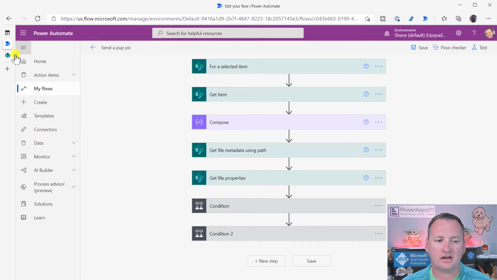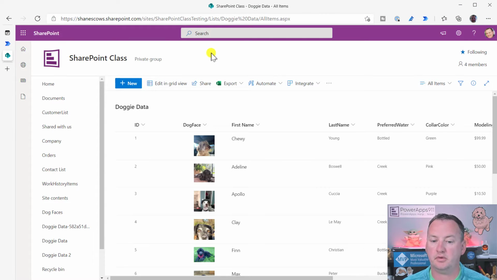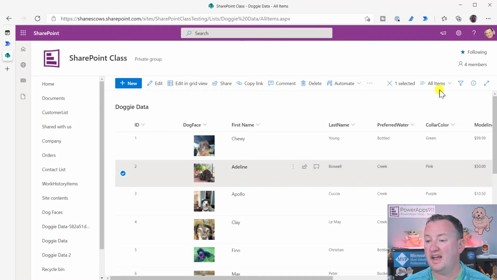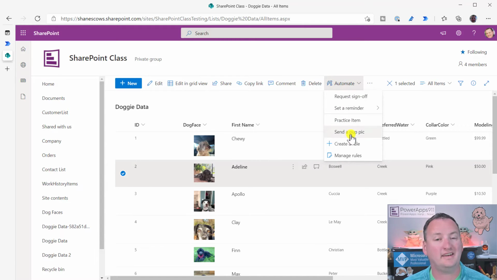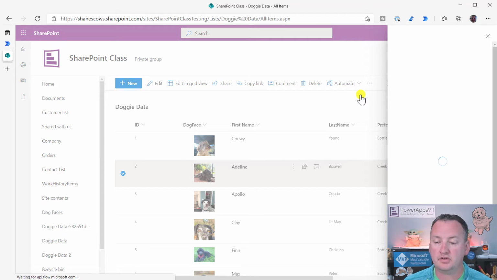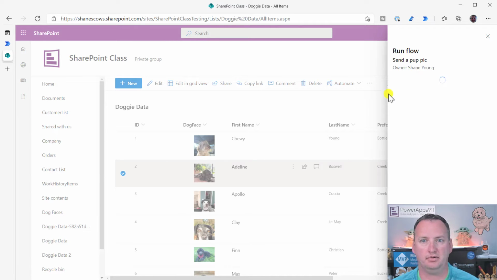All right, so over here on the desktop, just a reminder, one of the things we did was we said, I'm going to select one of these doggies, and I am then going to use Power Automate, and we are going to send a pup pic. And the trick here was that we found out during filming, because I didn't plan ahead for this, that if they selected more than one email address here, it just blew things up.